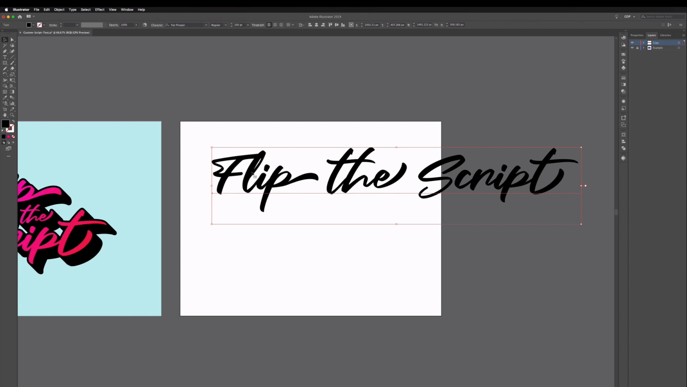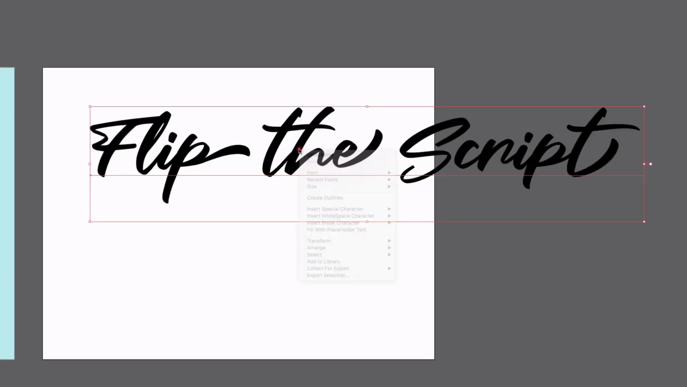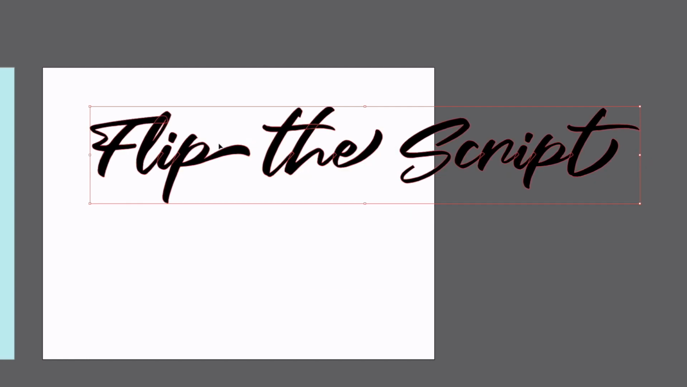Now, it's worth noting that when we customize this text, we need to convert this to outlines. So it means we can no longer edit the actual text once we do this. So the first thing I need to do here is right click and click create outlines. So you'll see I can no longer double click on this text and change the characters themselves, but that's fine because this is what we want anyway. I'm going to right click again and ungroup, and then I'm just going to group our specific words here. So selecting the first word, flip, command G to group. I'll do this with the other two as well.